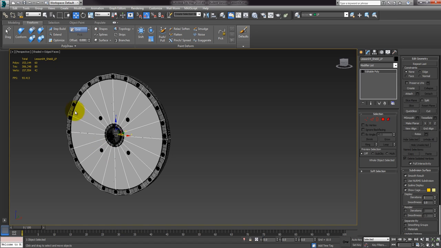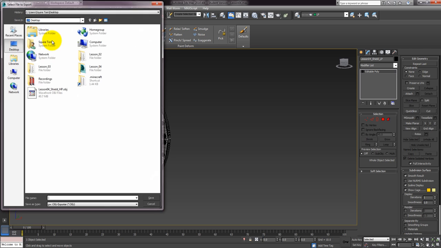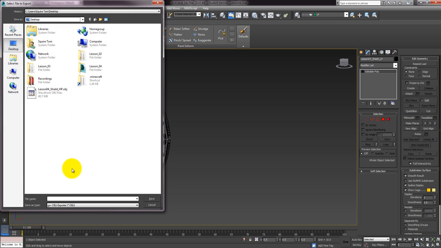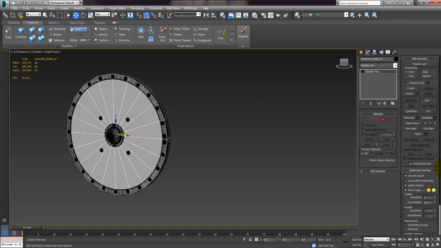Next, we can go up to the 3ds Max icon again, go down to export, click the little arrow and select export selected. Make sure the file type is OBJ and we'll name it lesson 4 underscore shield underscore low or LP for low poly, and click save. This time, when the settings menu comes up, 3ds Max will have remembered our settings from last time, so we can go ahead and just click on export.